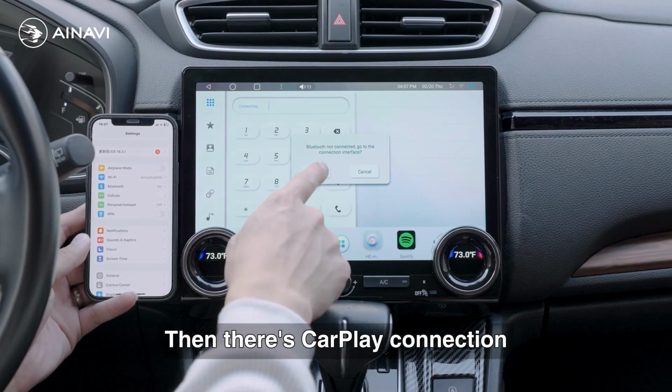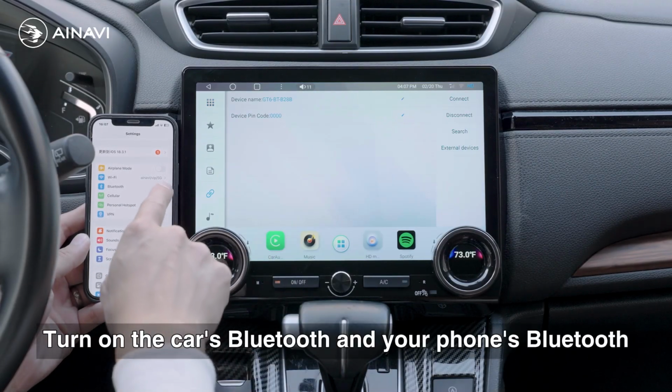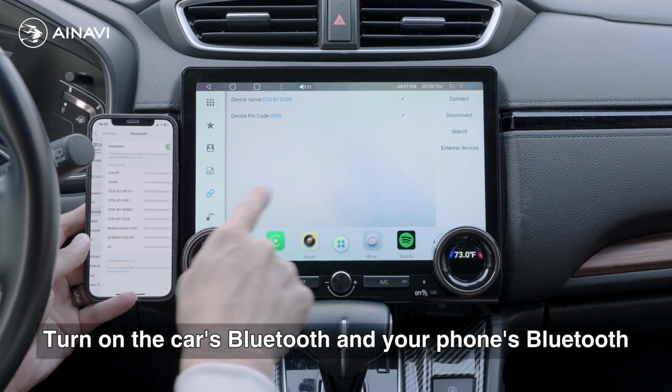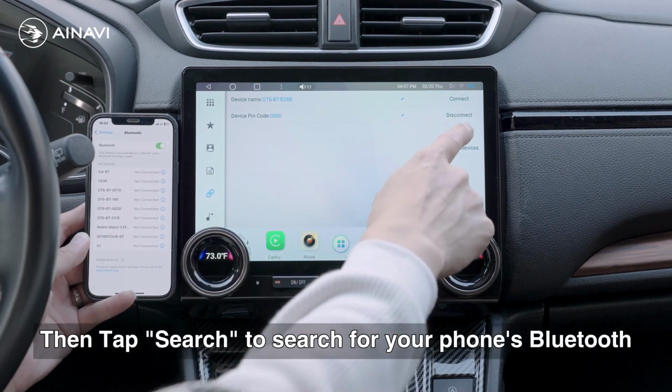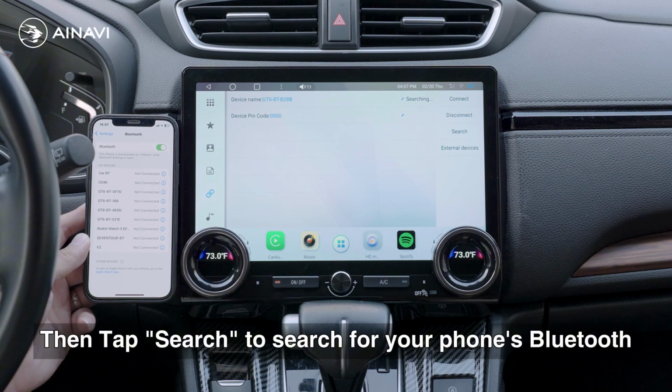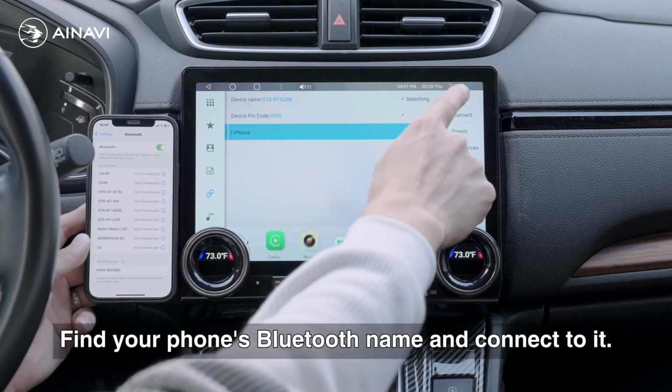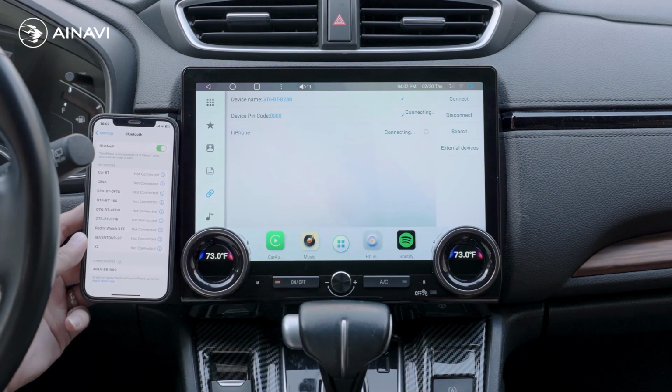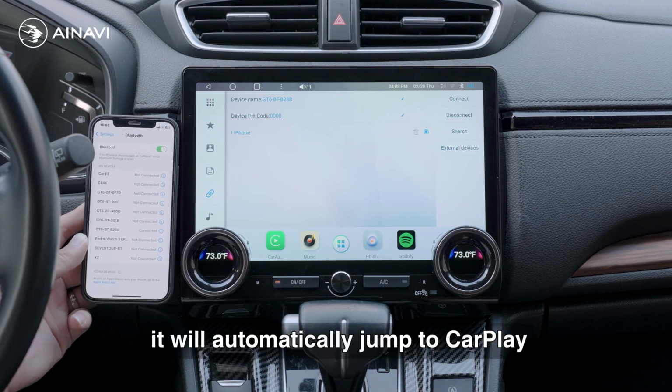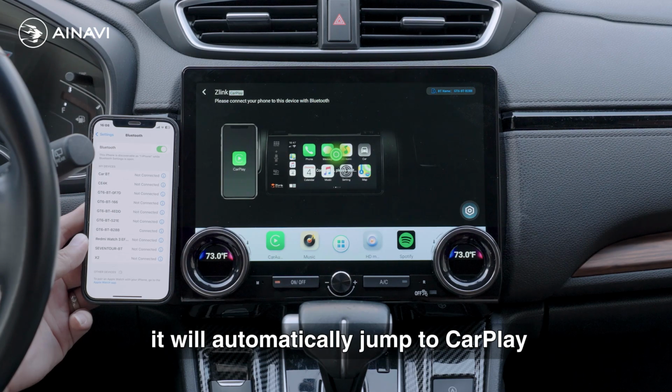Then there's CarPlay connection. Turn on the car's Bluetooth and your phone's Bluetooth. Then tap Search to search for your phone's Bluetooth. Find your phone's Bluetooth name and connect to it. After the Bluetooth connection, it will automatically jump to CarPlay.